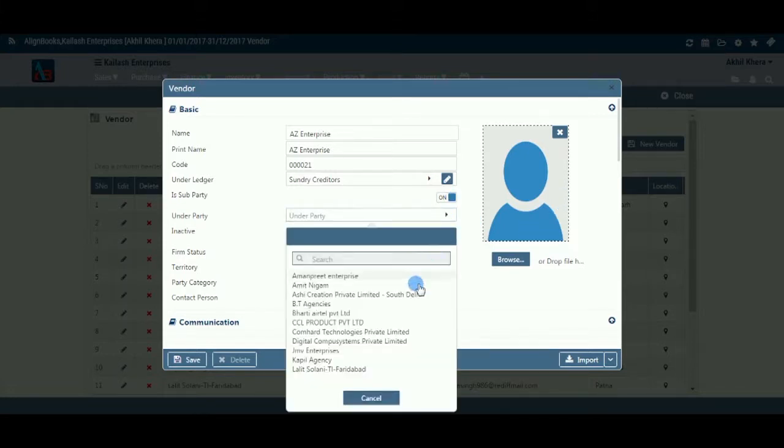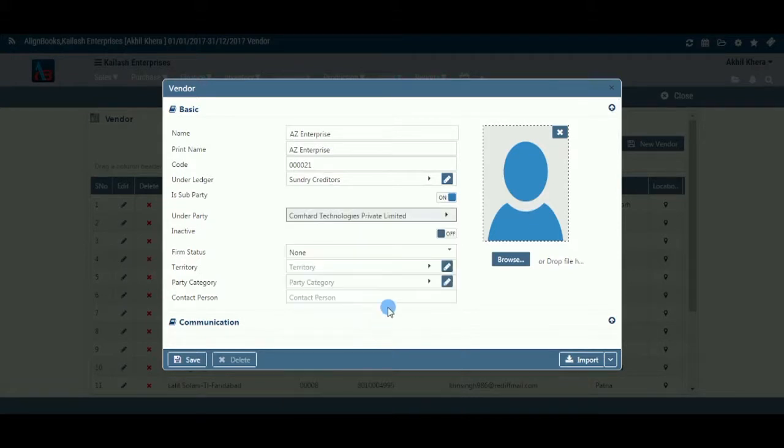Under party. If the sub-party is kept on, then select from the drop-down the required party or group with which you want to identify the vendor. Inactive. Select on if you want to make a vendor inactive. You can reactivate the vendor again by selecting off.